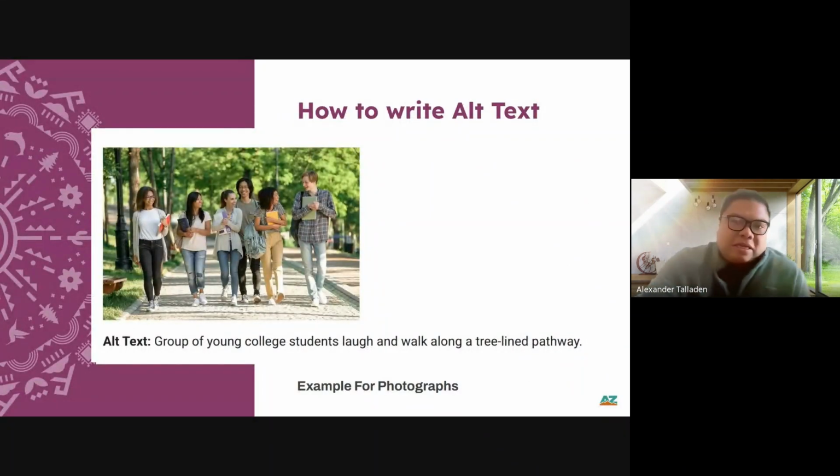Now, how to write alt text. These are examples of things that you could write. This is a photo of a bunch of college students. If this is a photo, you can just write, "Group of young college students laugh and walk along a tree-lined pathway." This is an example of alt text that you would use for an image. Essentially, you're just describing the image itself for somebody who can't see it.